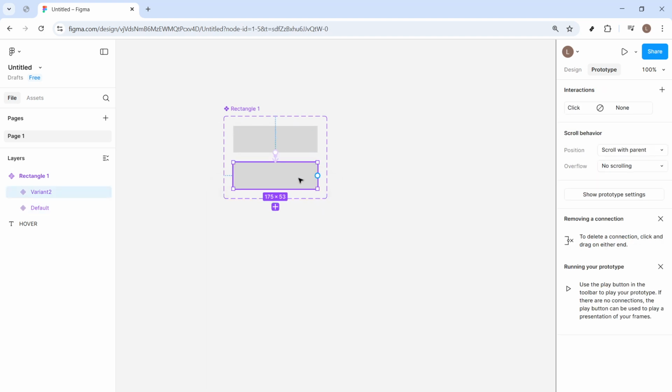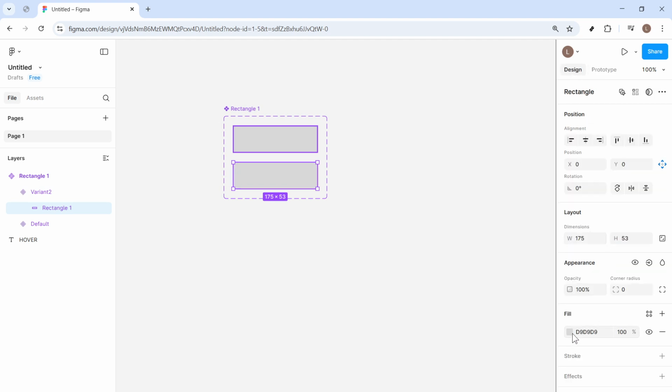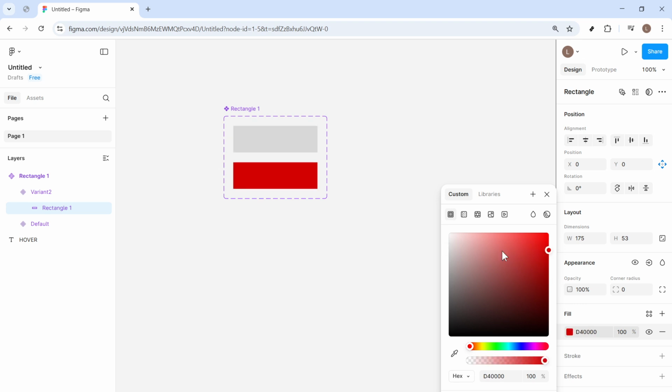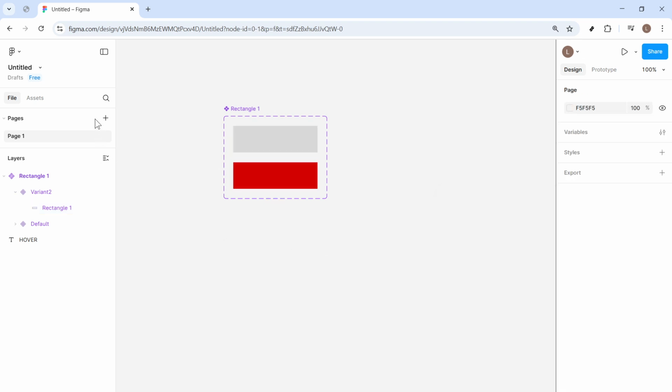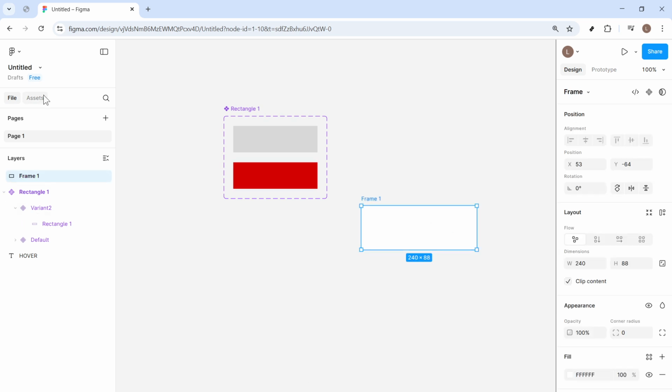You can test out your work by creating a frame and dragging your button component onto it. Click on the Assets panel to see the components and drag them onto your canvas. Finally, hit the Present button on the right to see your design in action. Feel free to explore and tweak the transitions to your liking.